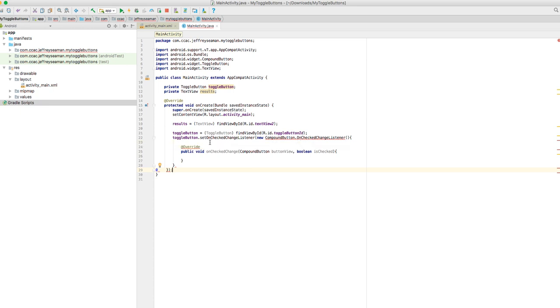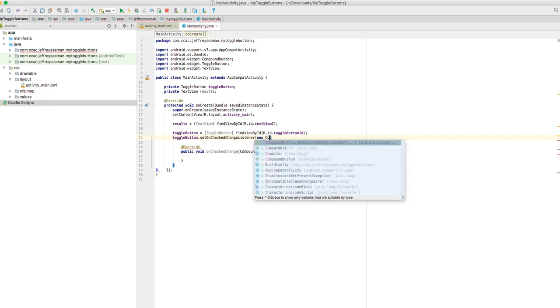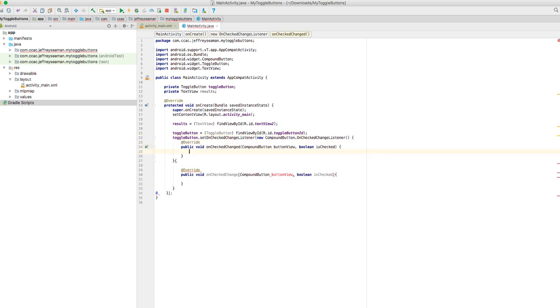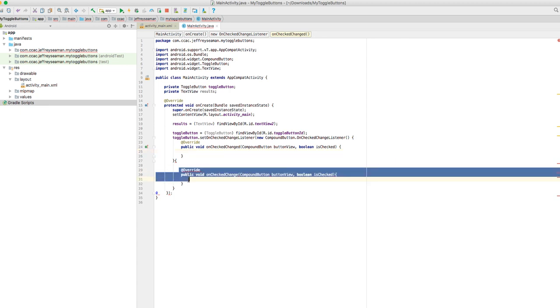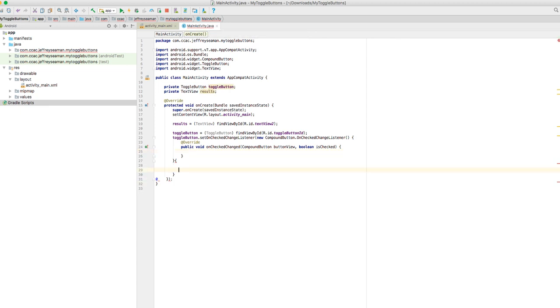Alright, let's see. toggleButton.setOnCheckedChangeListener, new CompoundButton. We have that, but it doesn't know what the heck's going on. So let's see here. What did I do? Well, CompoundButton.OnCheckedChangeListener. Alright, so let's wipe that out. That helps us right there because it pushes that code for us automatically. Let's see what we need to do. Ah, come on.